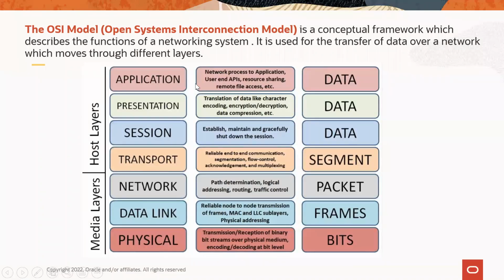Let me go through what each layer does in brief. In the physical layer, the information is represented in bits. At the physical layer, it's the transmission and reception of the binary bit stream over the physical medium, and encoding and decoding at the bit level. This is how you are connected to the respective LAN network using your RJ cable, and the information is carried over the cable in binary. The physical layer understands information in zeros and ones.